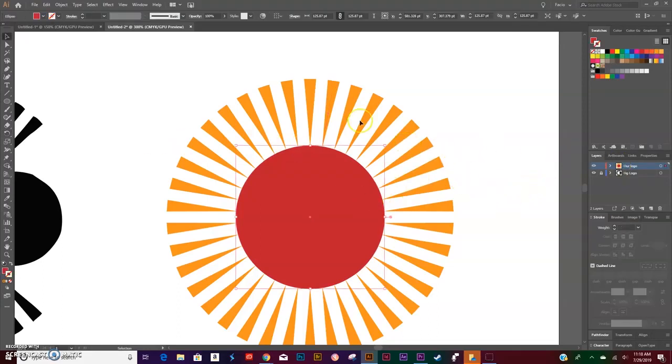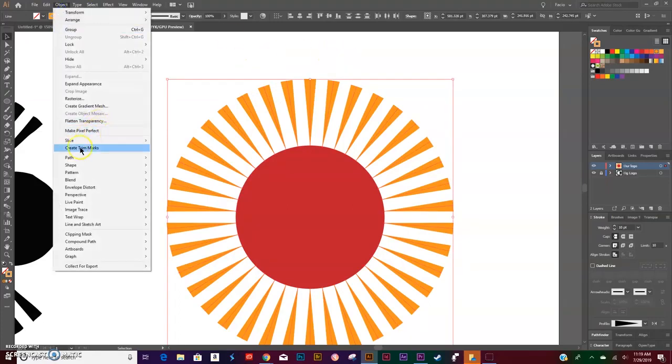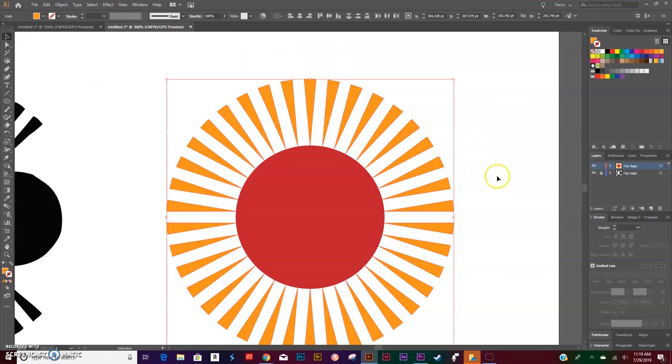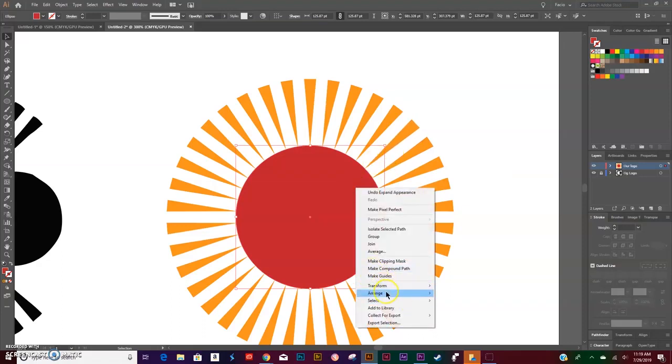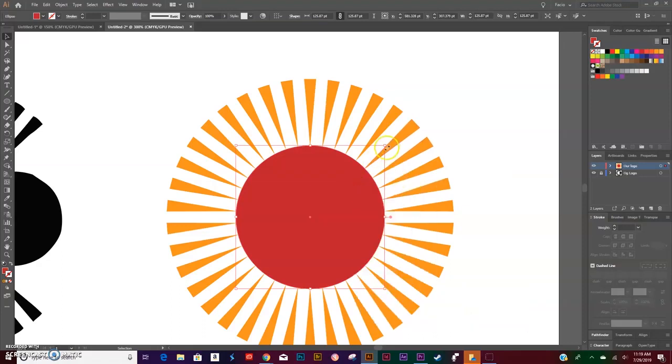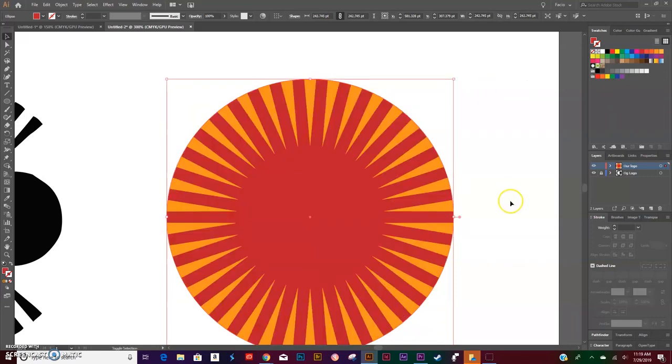Now, select your orange strokes if you want to select them one by one, but you can click the wand tool up here on your tools and select the stroke, and it's going to select everything that has similar properties. Go to Object, Expand Appearance. Now there's shapes. On your red circle, you're going to right click, hit Arrange, Send to Back, and you're going to scale it up to meet the outside of your shapes.